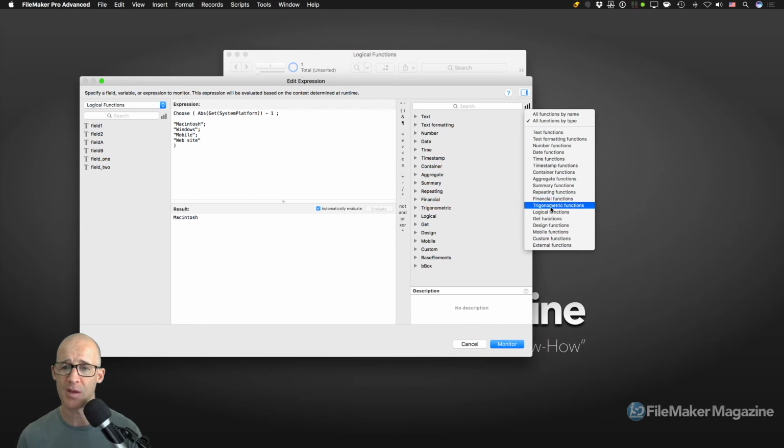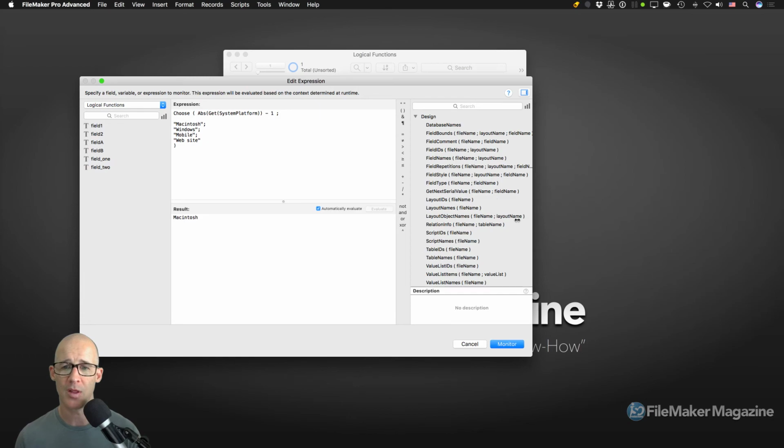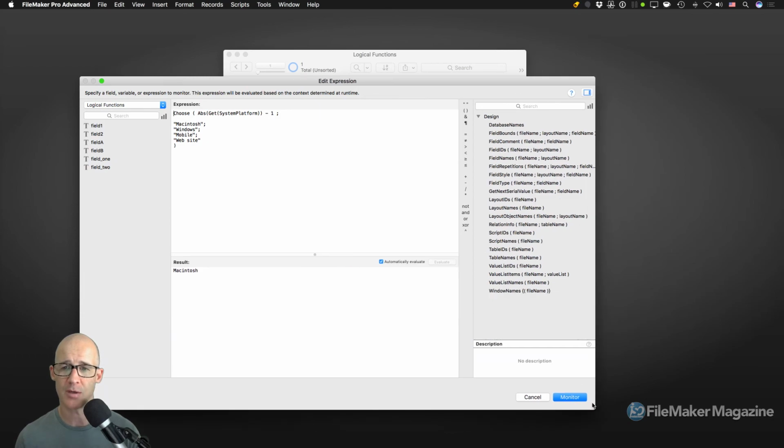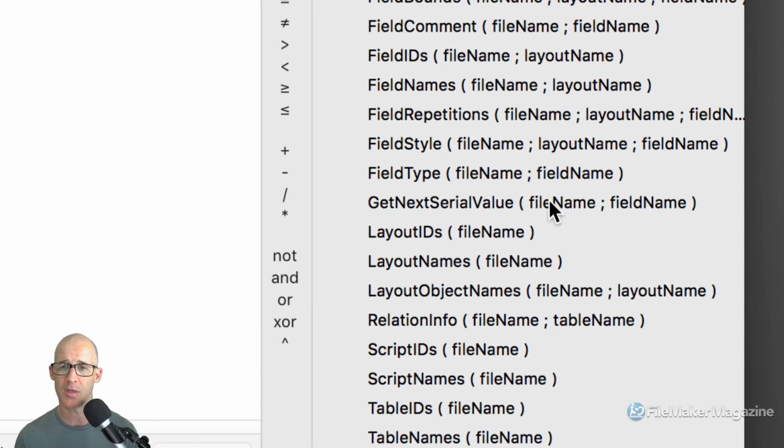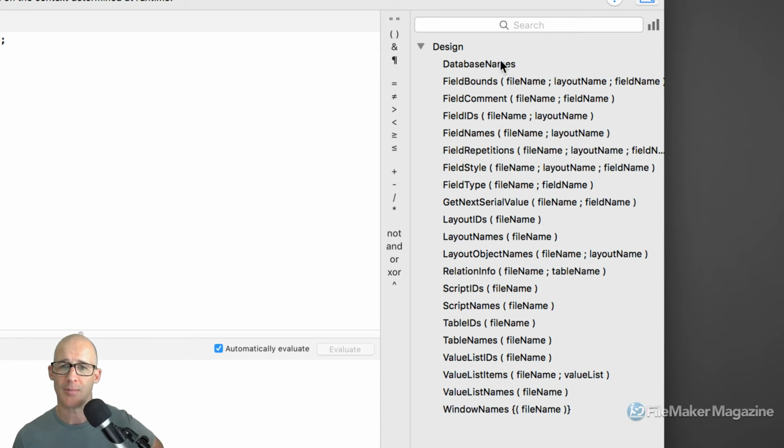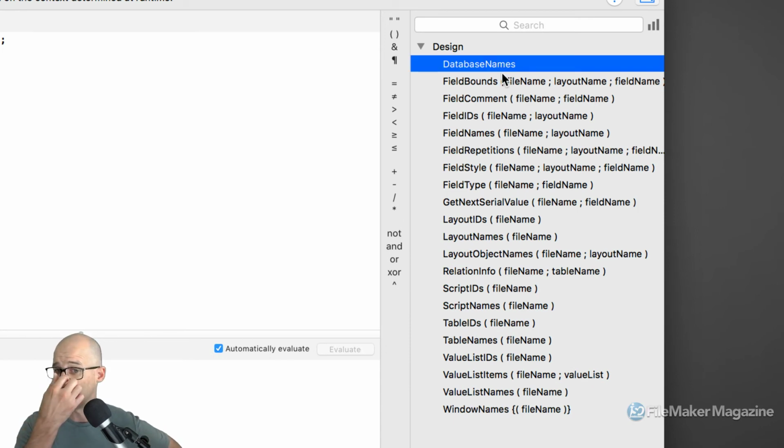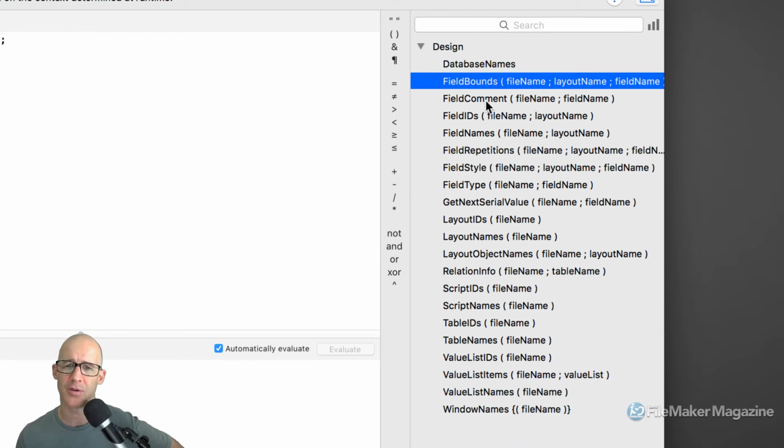So let's look at some of the other design functions and see what could potentially be exposed. We go to the design functions. We'll scroll this out so that we can see all of them. Zoom in, center, and all right. Database names will tell us how many databases are opened. Field bounds, really not too consequential.